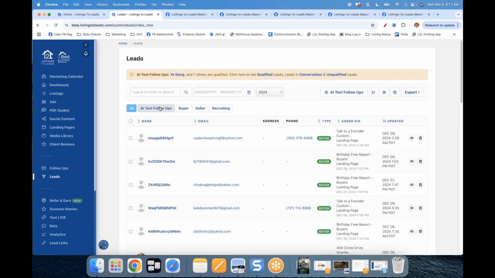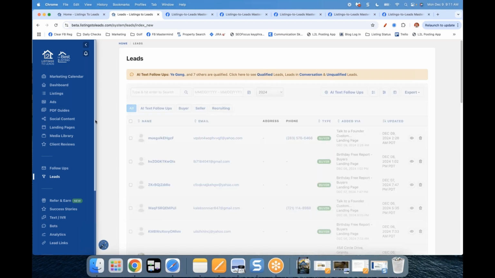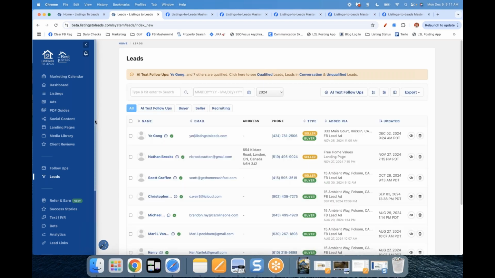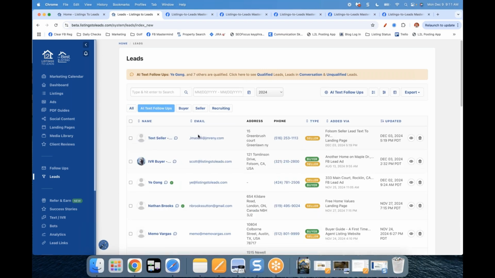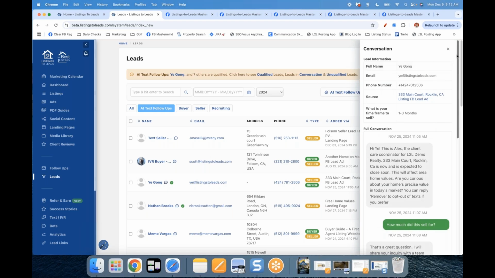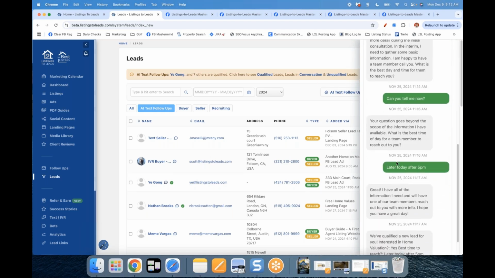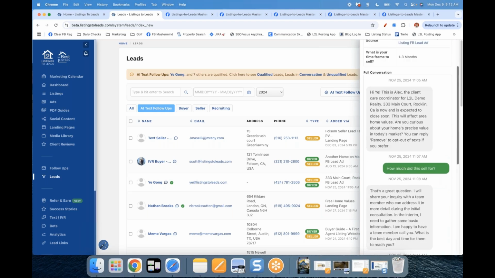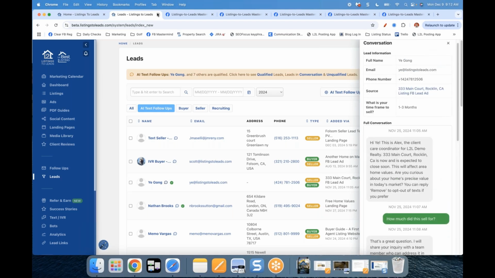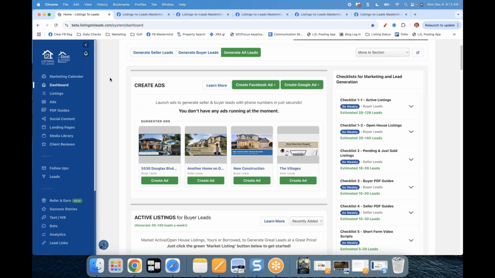And then, so my AI text follow-ups right here, or again, I can click qualified. And then that will show me all of the leads that are qualified. And then I can just click on the conversation. Check out the conversation, and you can see here a little bit of an example. Absolutely awesome. And then you just call them up when they said, have a good conversation, get the listing, get the buyer, start working with a lot more people.